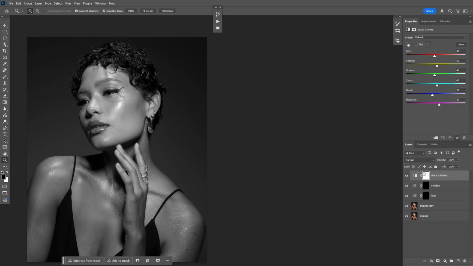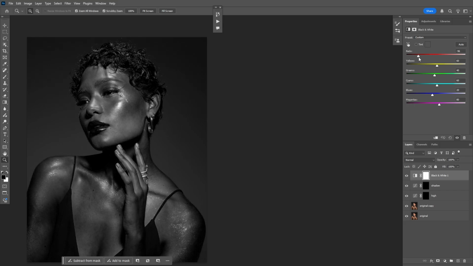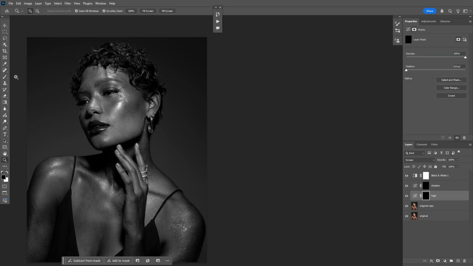Let me just delete that layer. With my black and white layer open, I'm going to push the reds down so that they can be more defined. Right now I'm going to go to my highs layer, then pick my brush. Flow, I make sure it's on 1%.